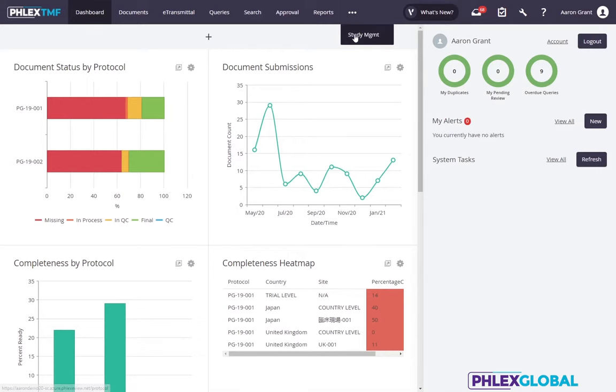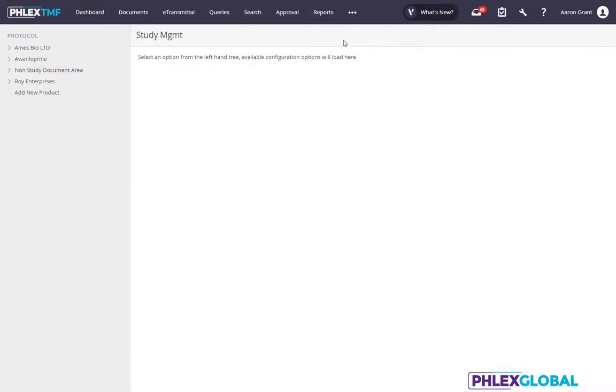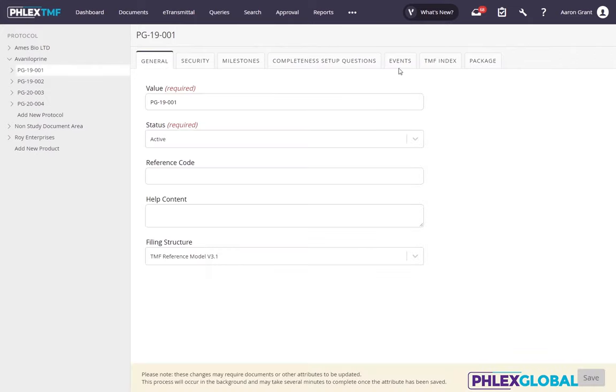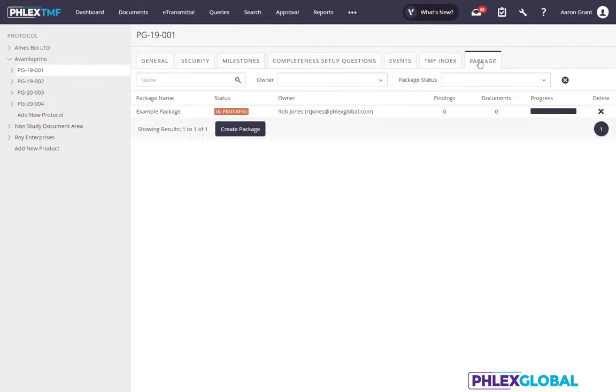Reviews are conducted through packages, which allow you to sample documents for review. Which documents to review and what sampling is done is automated through review templates. Review templates operationalize your SOPs, so your study teams ensure compliance with review parameters.